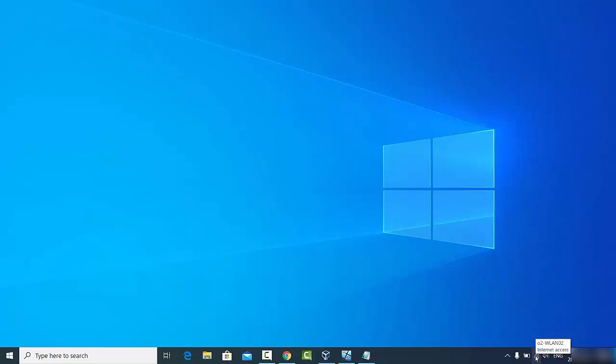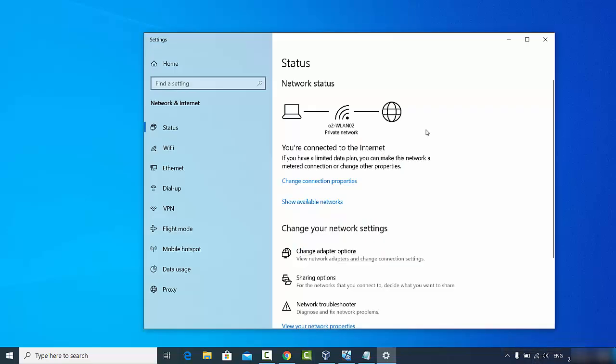So I'm going to just click on this internet access icon here and then click on open network and internet settings. And I can see here that on this Windows operating system I have connected to this Wi-Fi network. But if you have ever connected to, let's say, 5 or 10 Wi-Fi networks and you have entered those passwords on your Windows 10 operating system, then you will see the list of all the networks you have previously connected to here.